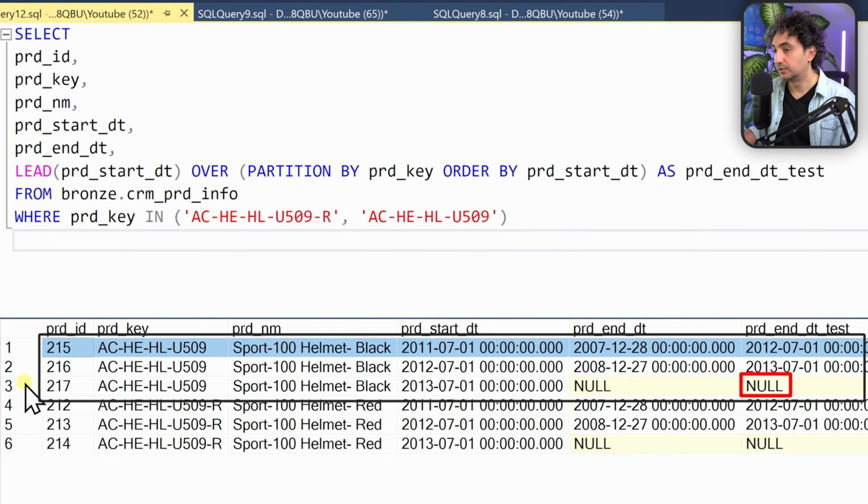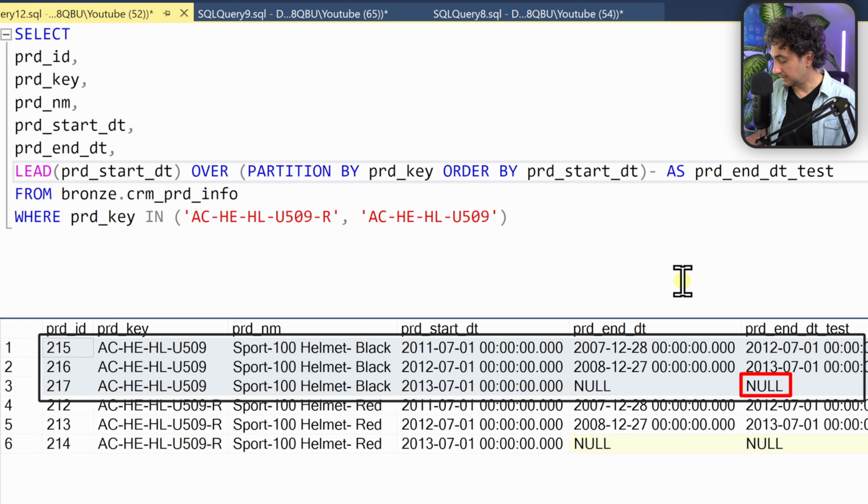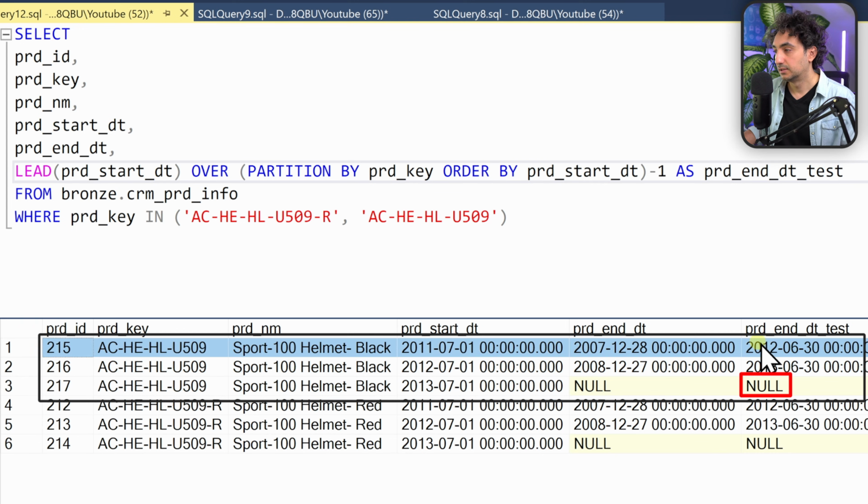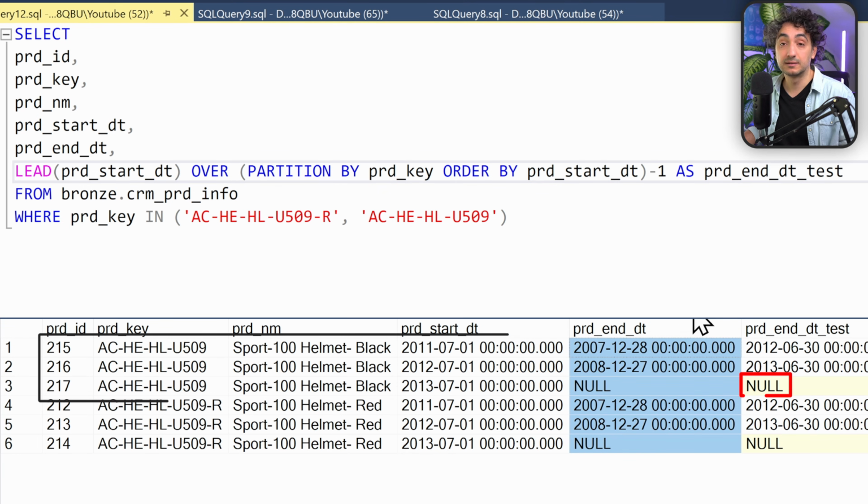It looks really awesome, but what is missing is we have to get the previous day, and we can do that very simply using -1. We are just subtracting 1 day, so we have no overlapping between those 2 dates, and the same thing for those 2 dates. As you can see, we have just built a perfect end date, which is way better than the original data that we got from the source system.